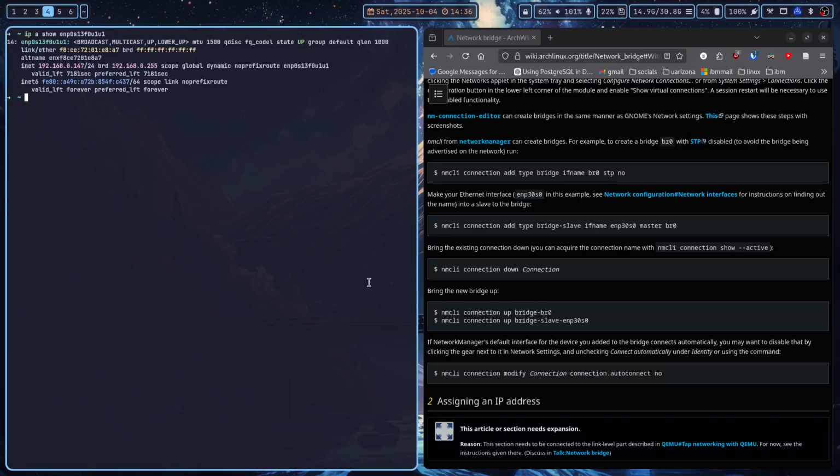Hello, this is a quick video to show how to connect a KVM QEMU virtual machine to an interface on the host machine. So this is my host machine right now, and this is the interface that my host is connected to, and I want my VM to also be connected to that interface.